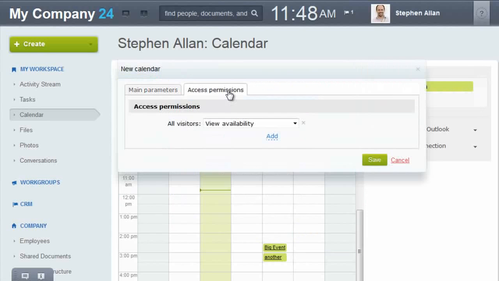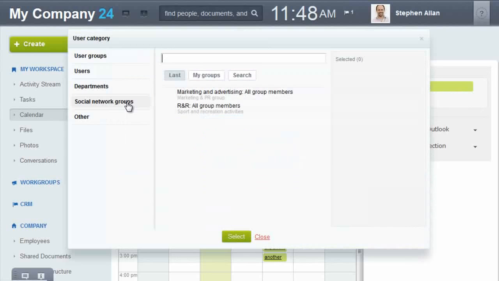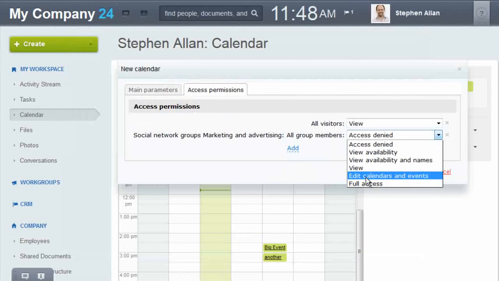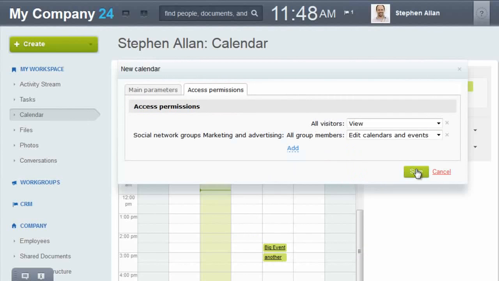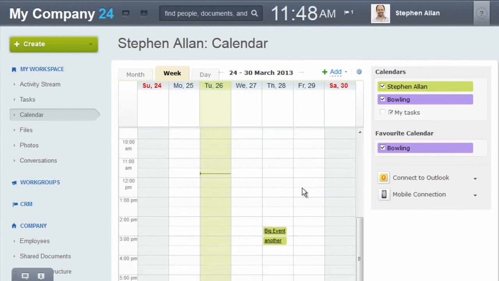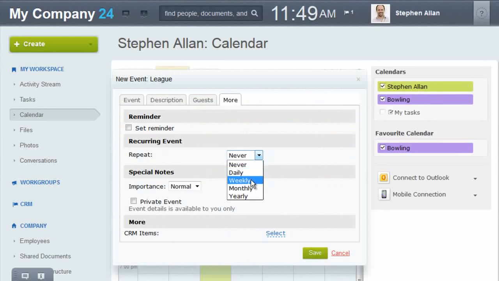Here, I will create a new calendar and share it with all users. I will also give the marketing group permission to add events. Click a time slot to add events. I'll set this as a recurring weekly event.